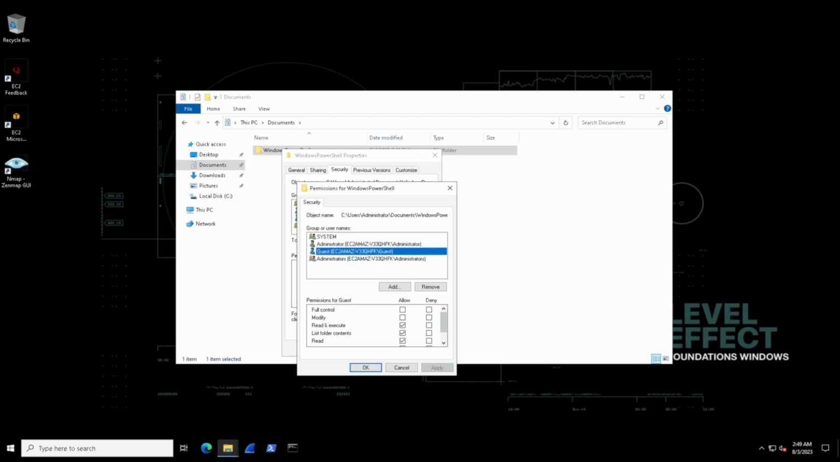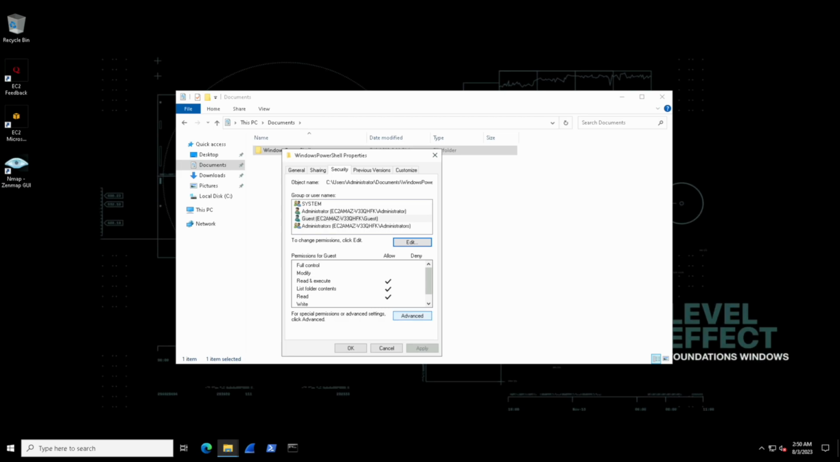If we want to remove them, we can select Edit, select the guest account, and then go ahead and select the Remove button to remove them from the permissions of this folder. Don't hit OK or Apply though, that's just for demonstration purposes. Let's go ahead and select the Cancel button, just so that we can mess around with the guest user permissions a little bit more. And that probably seems pretty tedious, right?